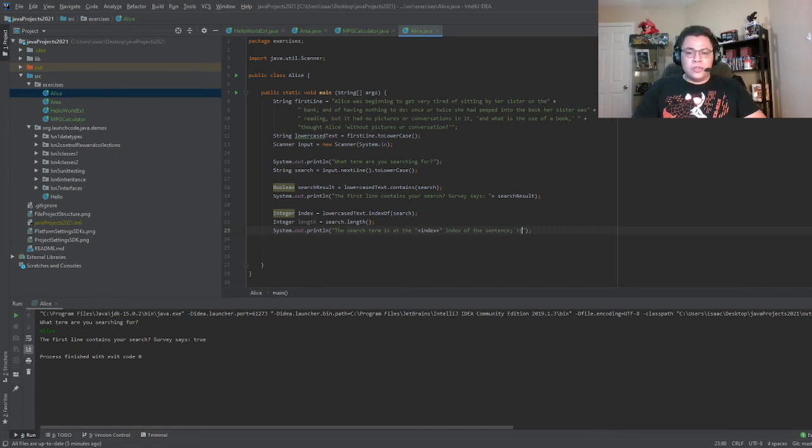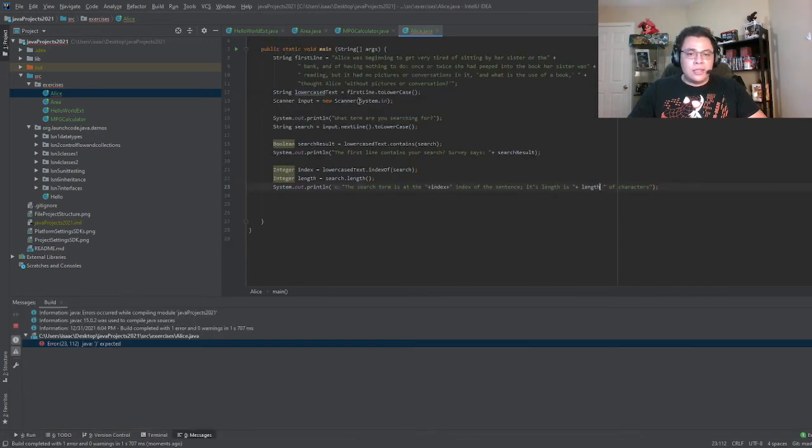We'll also do its length is, we'll add another concatenation, length of characters. Okay, so now let's go ahead and run this and see what happens. So let's run Alice main, and let's look up was.